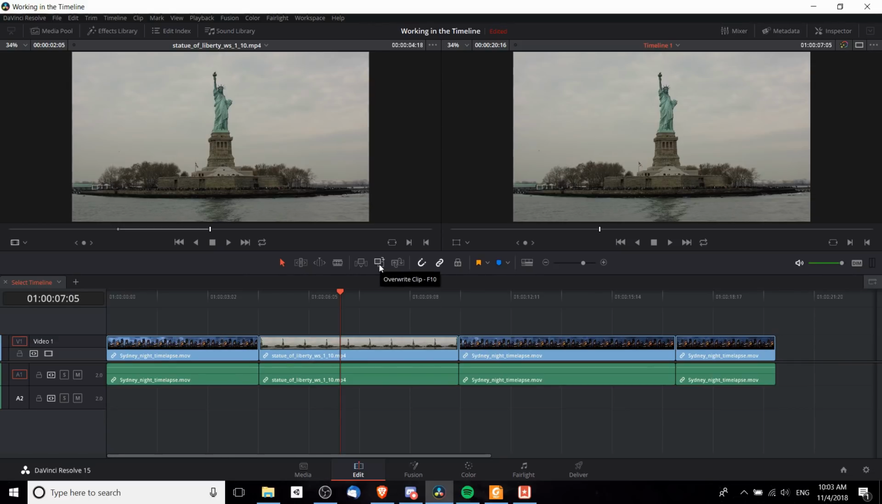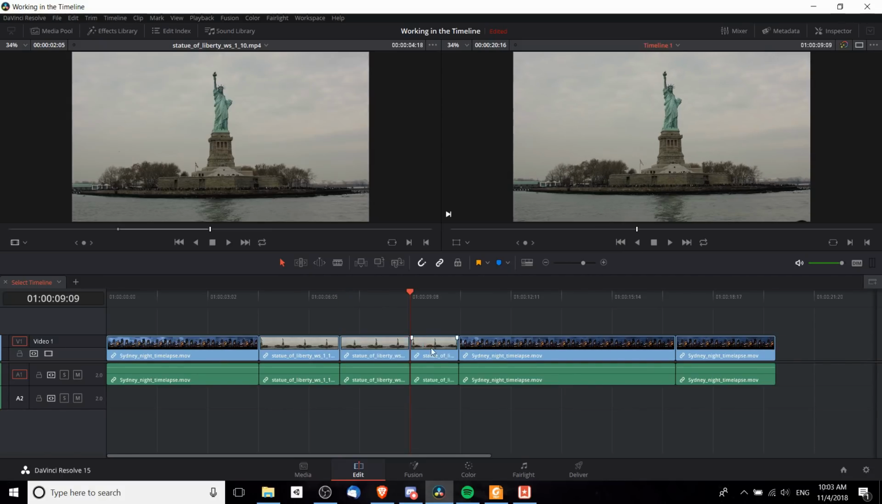So overwrite clip is similar, except that instead of the clips that exist to the right in the timeline being pushed to the right, any clip that gets in the way of the incoming clip is just going to be overwritten. Now that can be partial, it doesn't have to be the entire clip. So if I overwrite here, the other instance of the Statue of Liberty clip still exists, but for the time that the new clip was added, it's been overwritten. So you do want to be careful about doing that to make sure you don't lose any data that you actually want to keep in your final video.